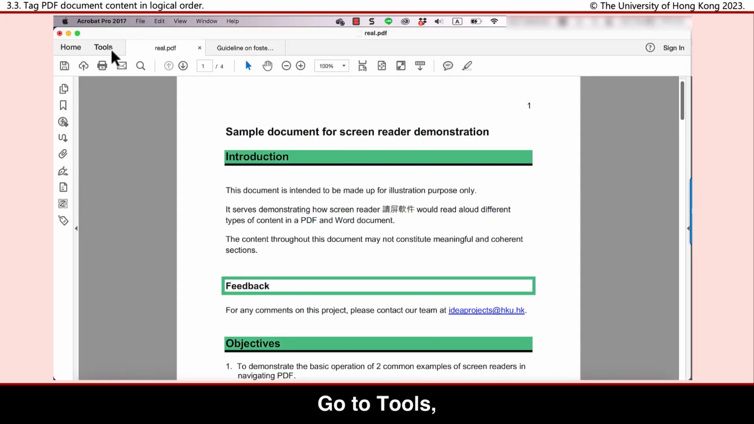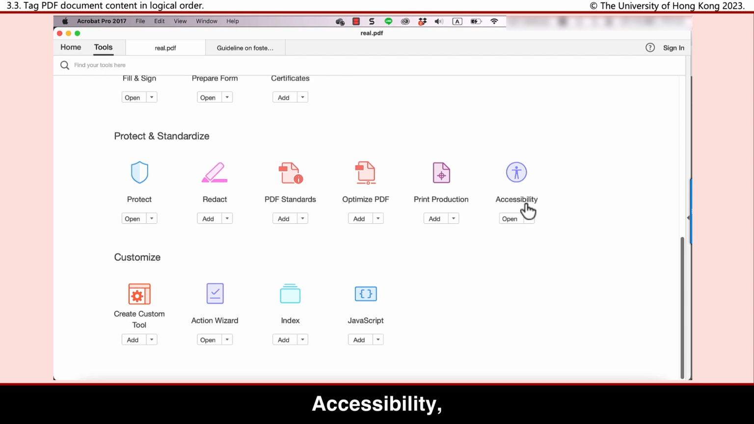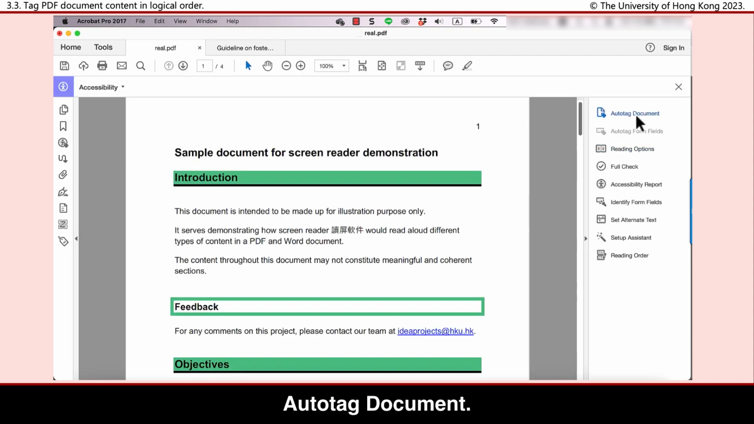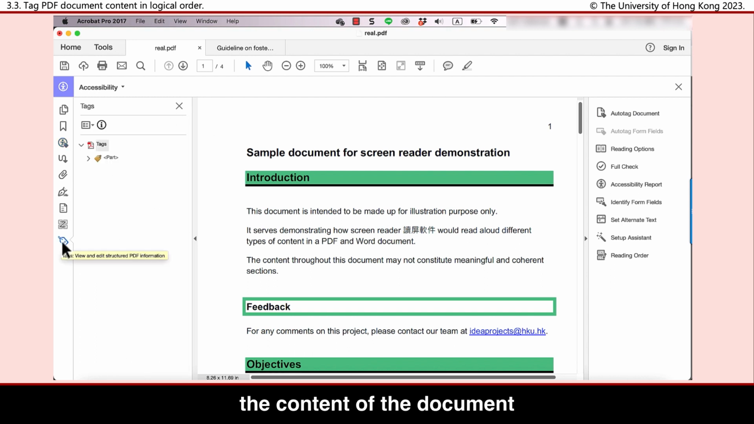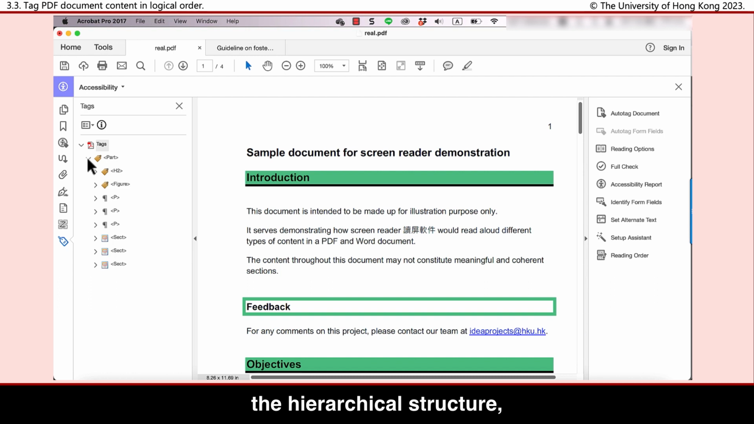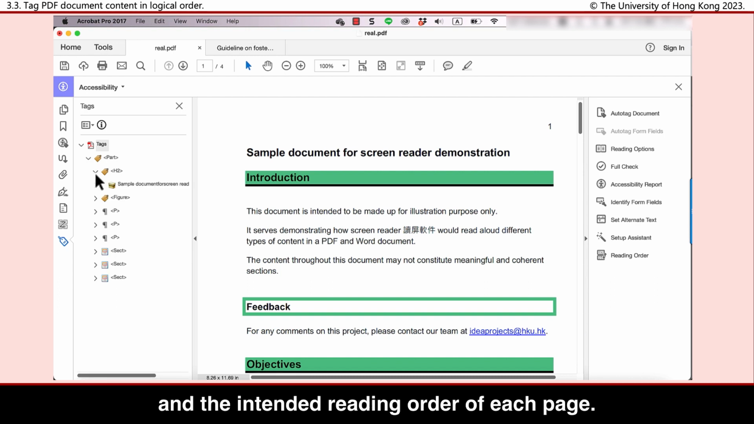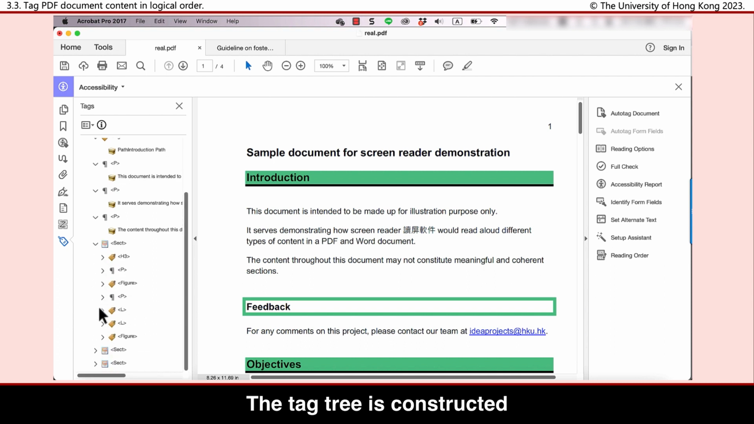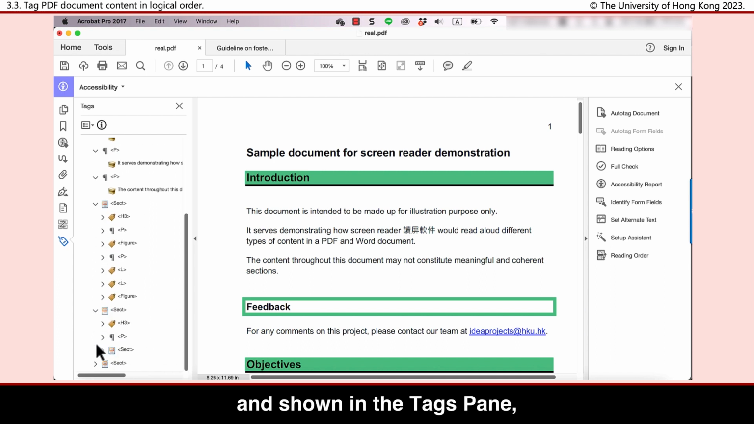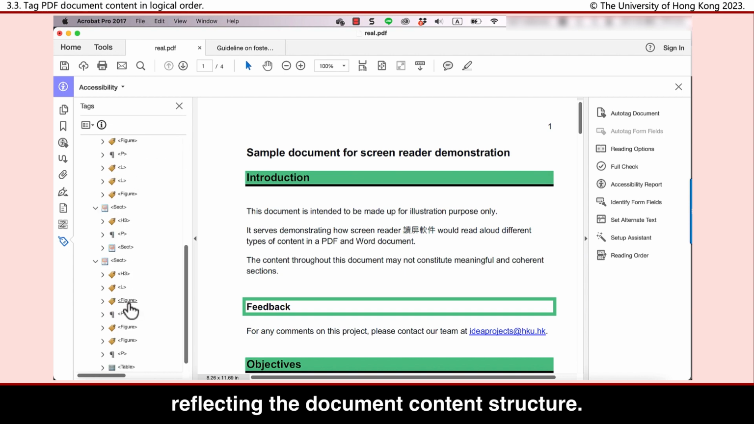Go to Tools, Accessibility, Auto-tag document. The system automatically analyzes the content of the document to identify each page element, the hierarchical structure, and the intended reading order of each page. Then, tags are added. The tag tree is constructed and shown in the Tags pane, reflecting the document content structure.